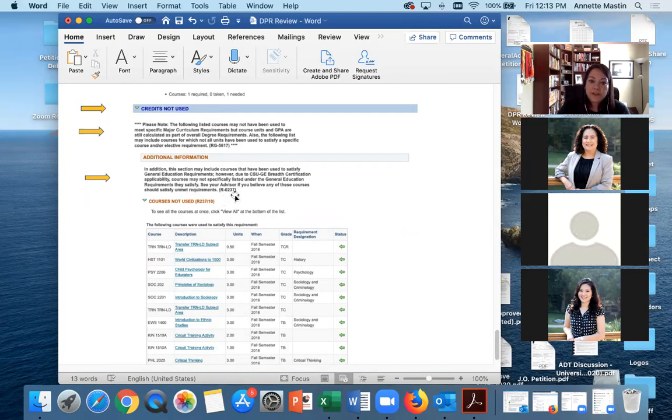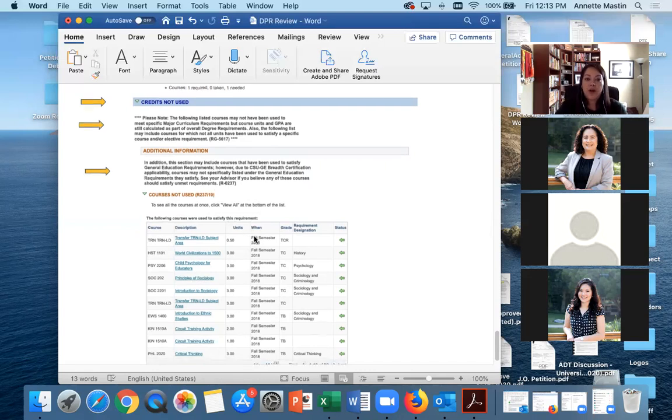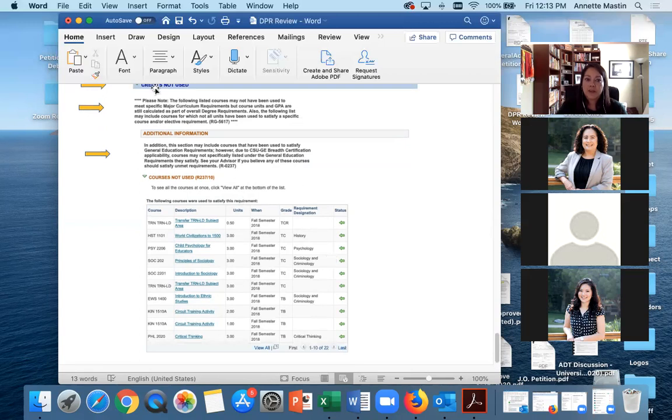If you were GE certified and your areas collapse in the GE area, they'll come down here too. So that's what this area says. But just know that all these courses, even though it says they're not being used here, they are being counted towards your total unit requirement. So you can't petition these to be unrestricted electives. These are your unrestricted electives, most of them. All right, so that's the degree progress report.